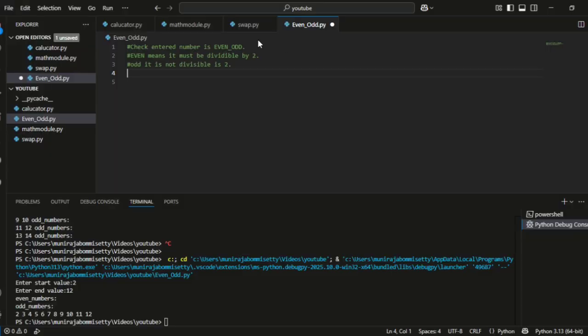Hello everyone. Today we are going to solve a new problem statement in this Python programming series, that is, check whether the entered number is even or odd. In our previous video we discussed swapping two numbers. Now in this video we are going to discuss whether the entered number is an even number or an odd number.